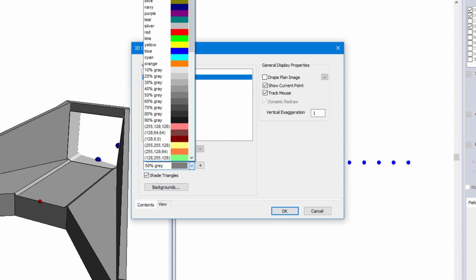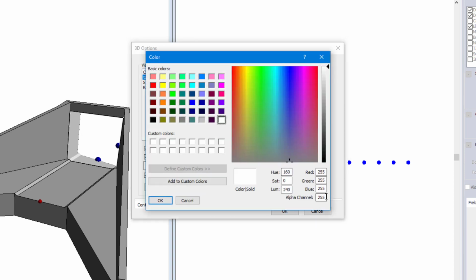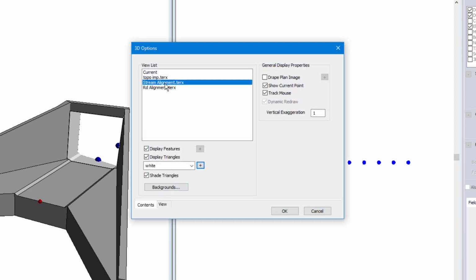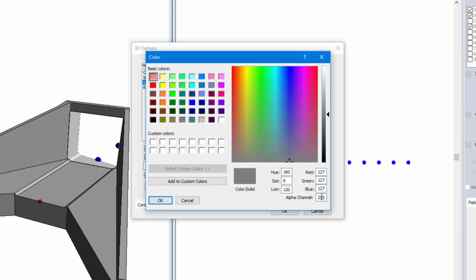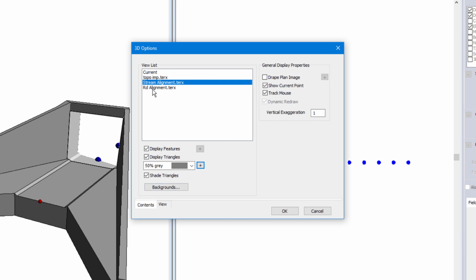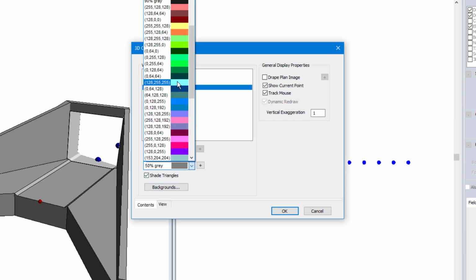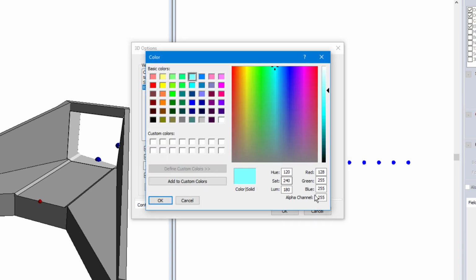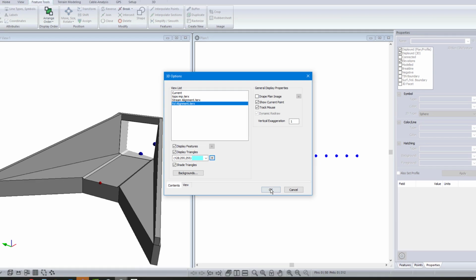I'm going to make my topo surface white. I'll set my alpha channel, which controls transparency, to be 120. I'll set my stream alignment. I'll just leave that as gray. Set that as 200. And my road alignment, I'm fond of this color here, and away we go.